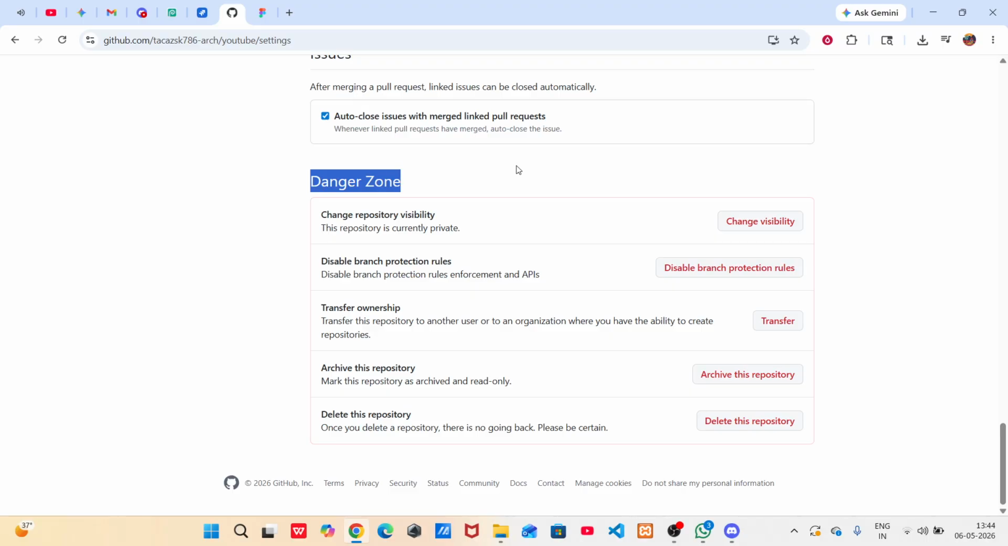All right, now that you're in the danger zone, find the option labeled Change Repository Visibility. Next to this, you'll see a button that says Change Visibility. Go ahead and click that button. This will prompt a few options for visibility. Here, you want to select Make Public.